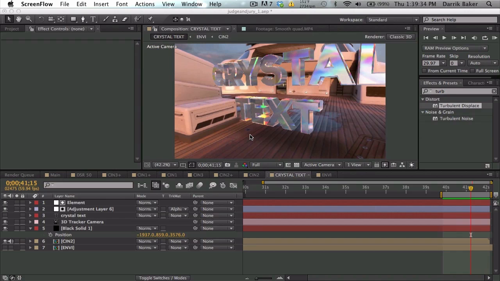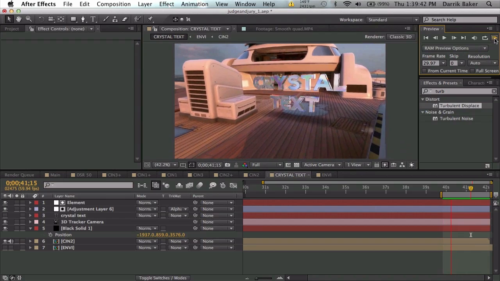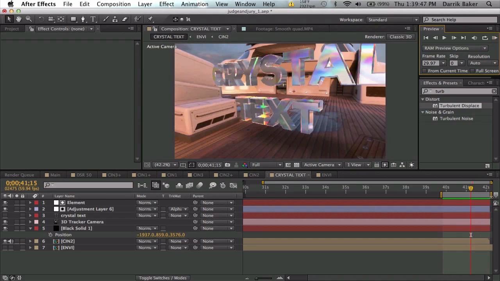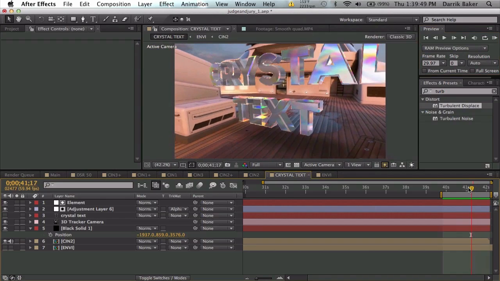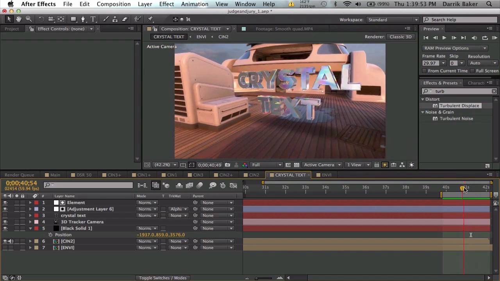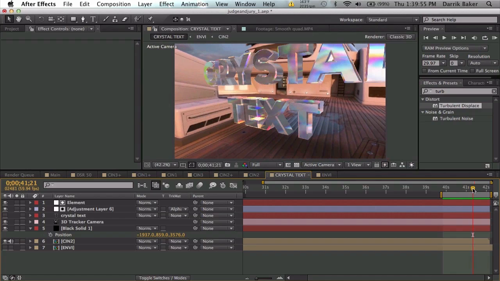Today I got a tutorial. I'm calling this Crystal Text with Element 3D. Basically it's like this little crystal looking text, and kind of looks like this. And I thought it was pretty nifty. You can probably apply this to a couple different things, but I just want to show you some cool tips and tricks and techniques to make it look like some nice crystal stuff. Alright, so let's get this started.